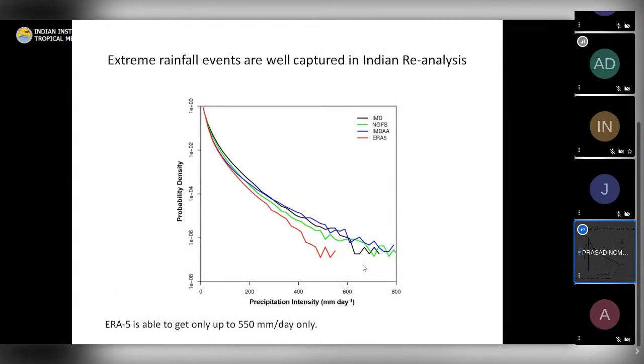But if you see the extreme rainfall that is predicted over India, the black line is the IMDA NCMRWF 0.25 degree reanalysis, the red one is the ERA5, and the green one is NGFS. You see the extreme rainfall, ERA5 is getting only up to 550 mm per day, whereas both NGFS and IMDA capture the extreme rainfall. In the case of IMDA, the extreme rainfall is very well brought out.